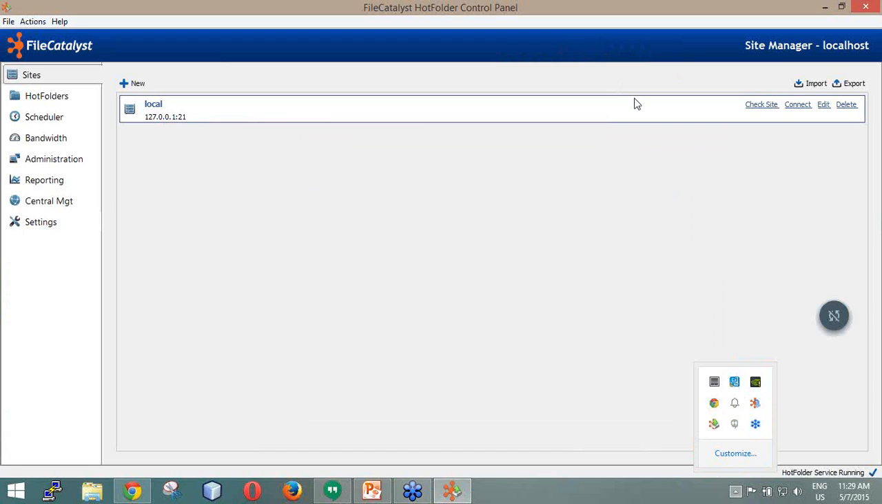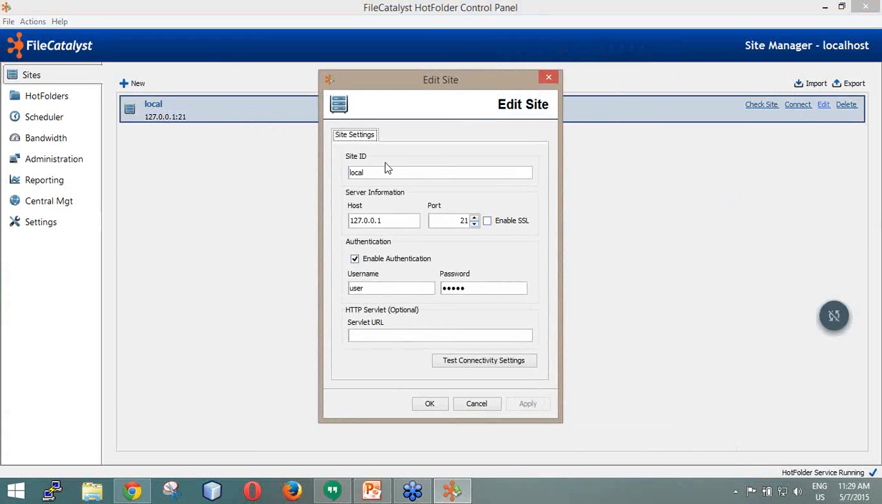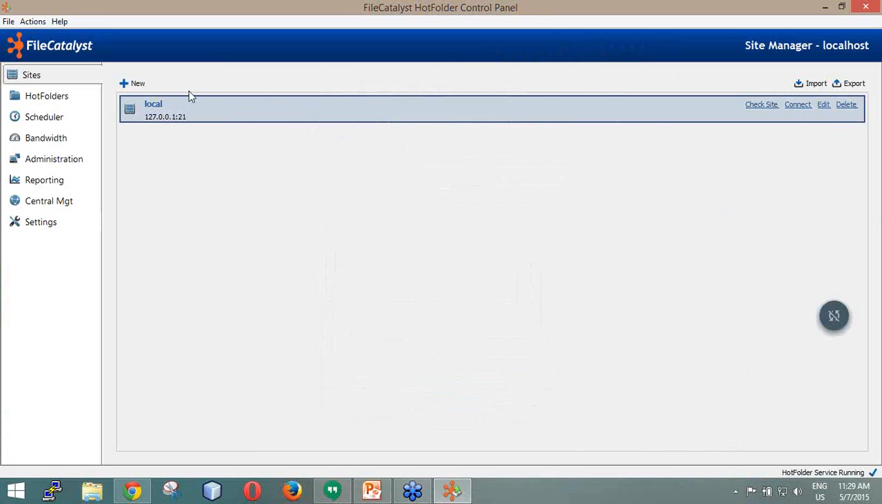I'm going to switch sides here and become the client. On the client end, the client has to create a site. In this case, I already created one. It's localhost, of course, because it's my local client. Once I have the site created, I can use this site in the tabs afterwards.